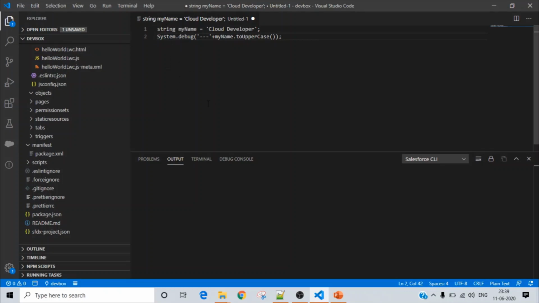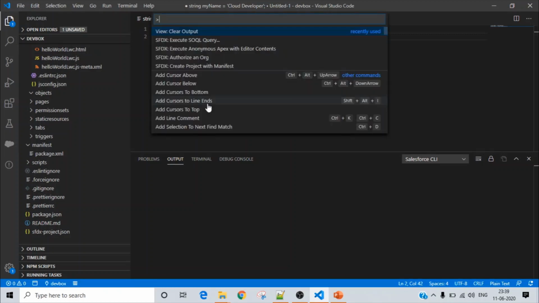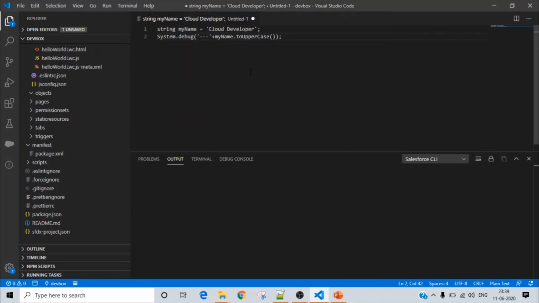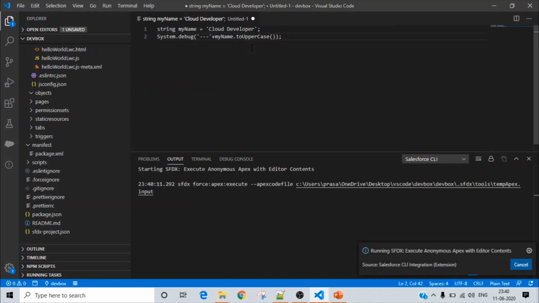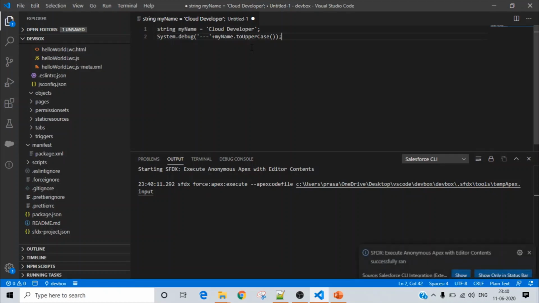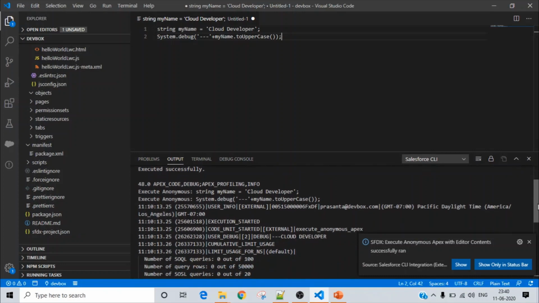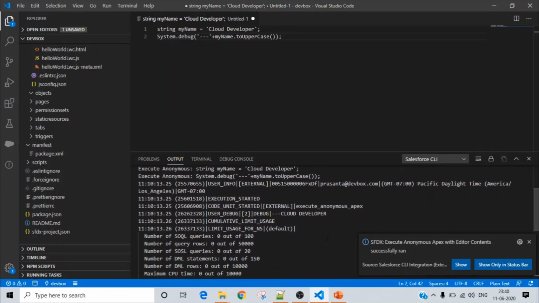Don't save the file. Then you press Ctrl Shift P, P for palette. Here there is one command called Execute Anonymous Apex with Editor Contents. That means whatever code we have written in this editor, we want to execute without writing any Apex class. We just want to check instantly what is happening. Let's see if it is generating the output. Oh yes, you can see here in the debug console, it is printing cloud developer all in caps.